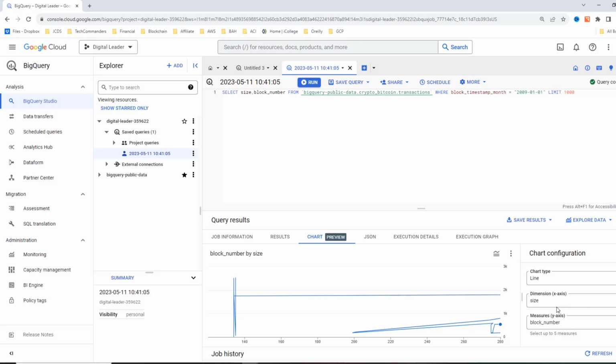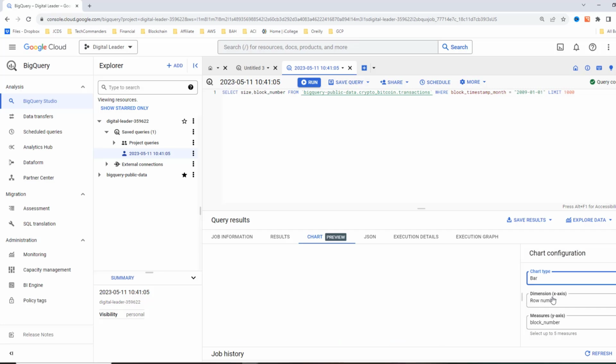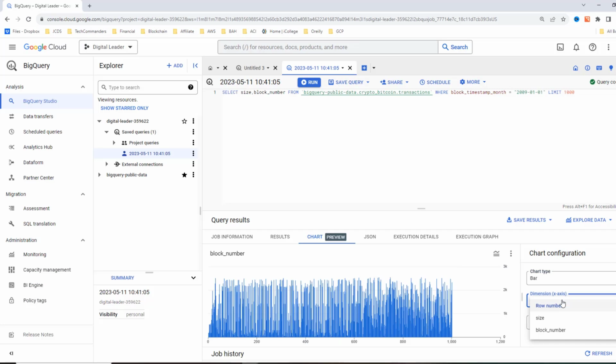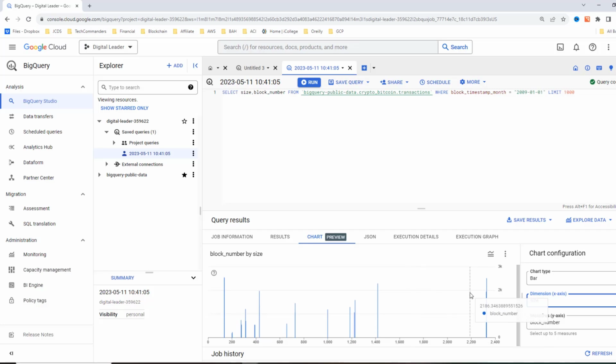So this tells me the block number, and it also, again, will let me change this over here and change the view, for example. So I could swap, for example, the size with the row number, and you can see how that changes the output. I could also change it to a bar chart as well if I want. So there's a lot of important capacity built in already with BigQuery.